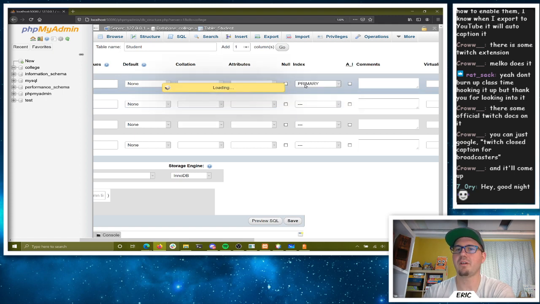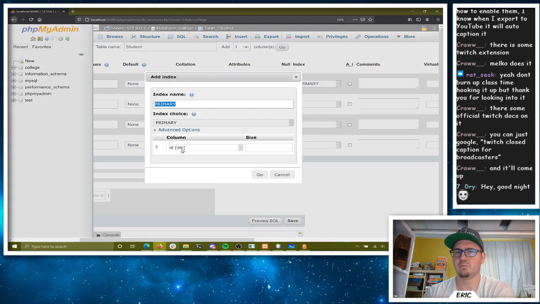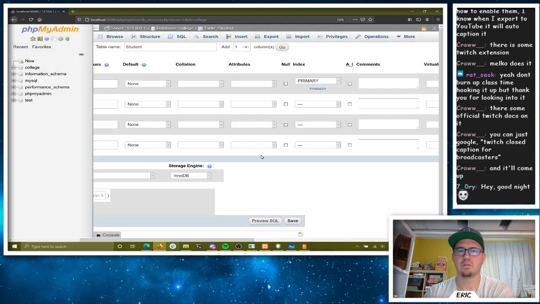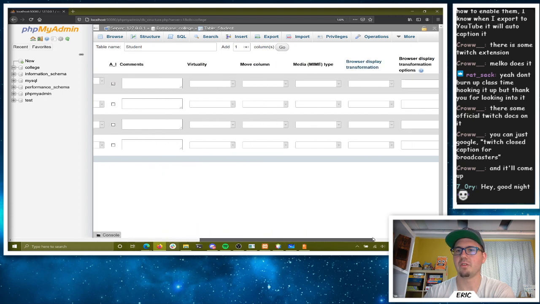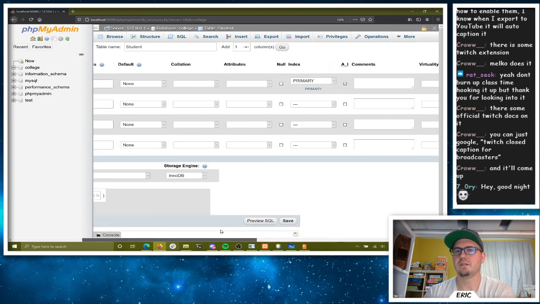So we'll say this is a primary key. Sure, primary key, int. Yep, good. Go. And auto increment. We want it to auto increment for that field. That way it will pick the next number for me all the time. All this other stuff we don't need.